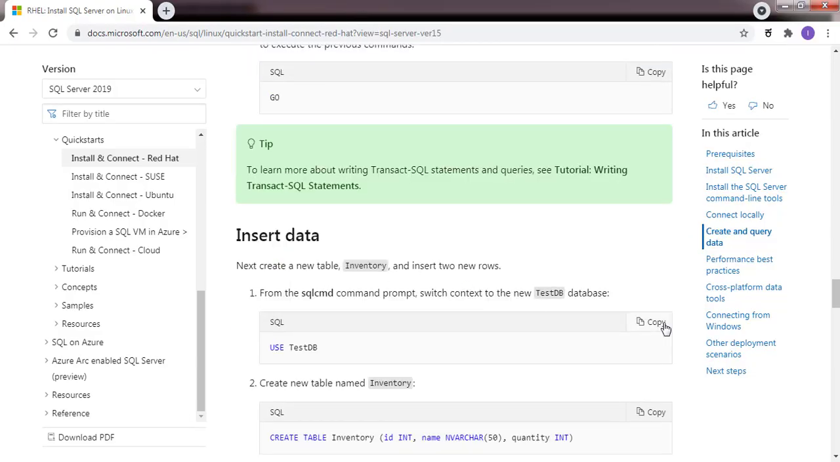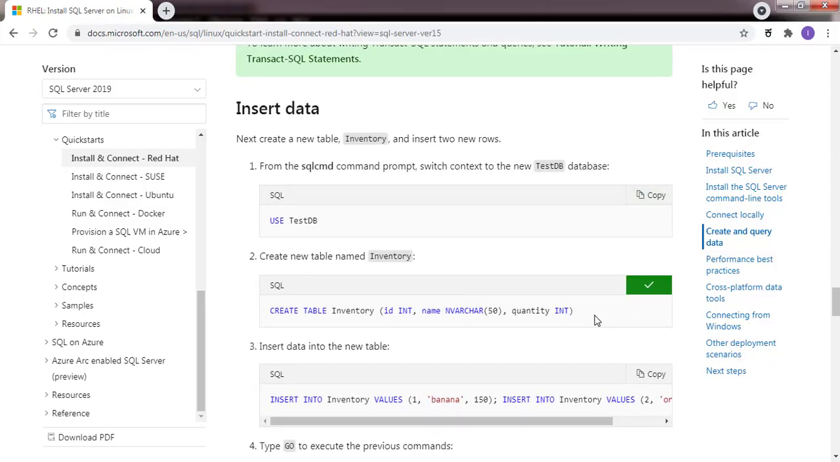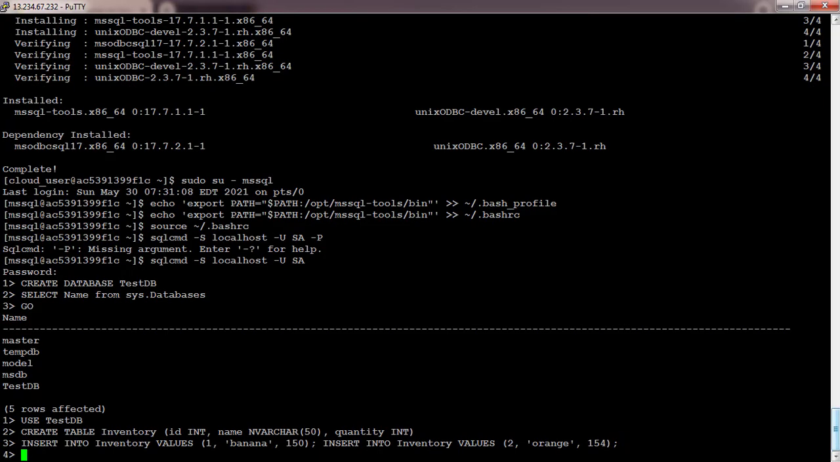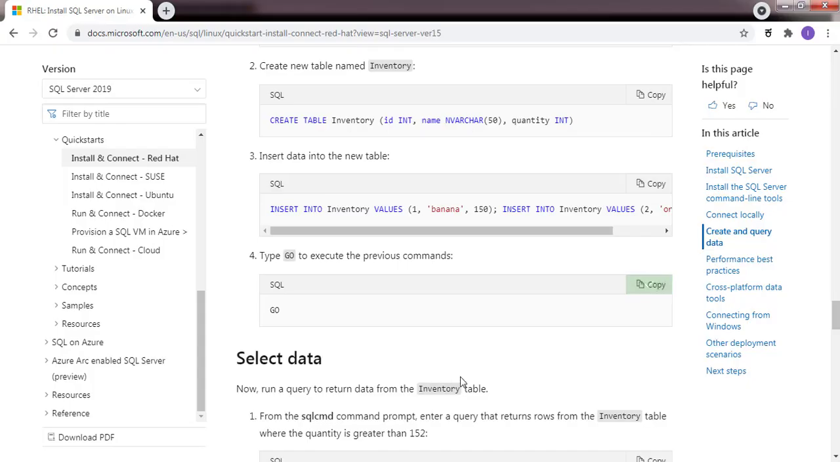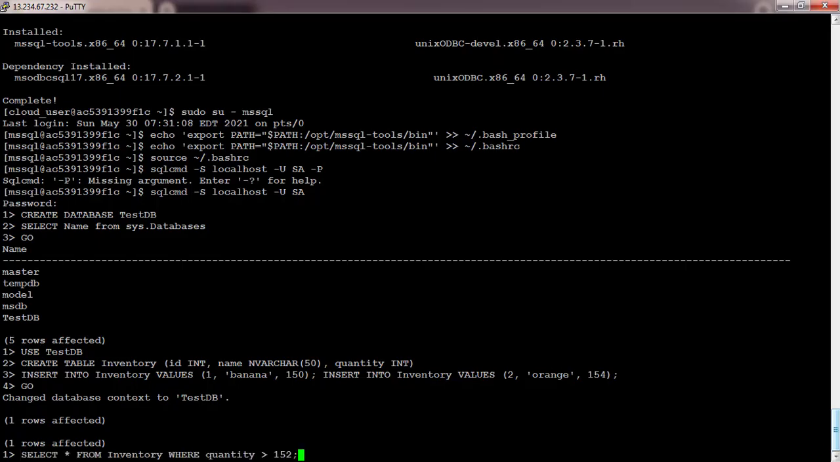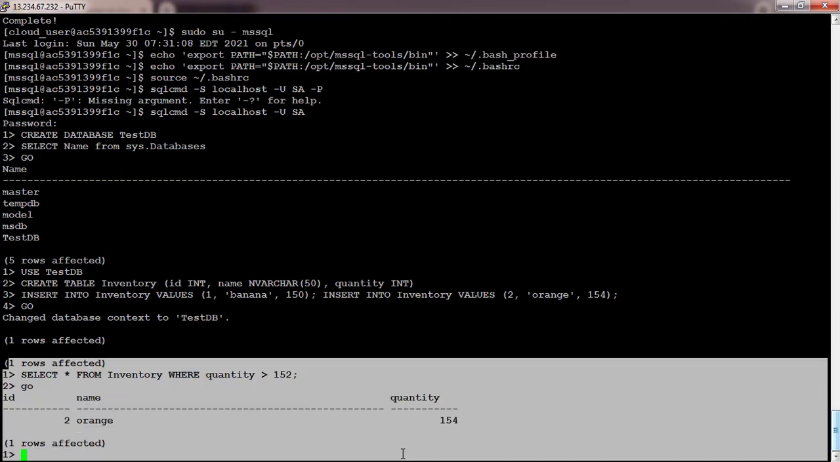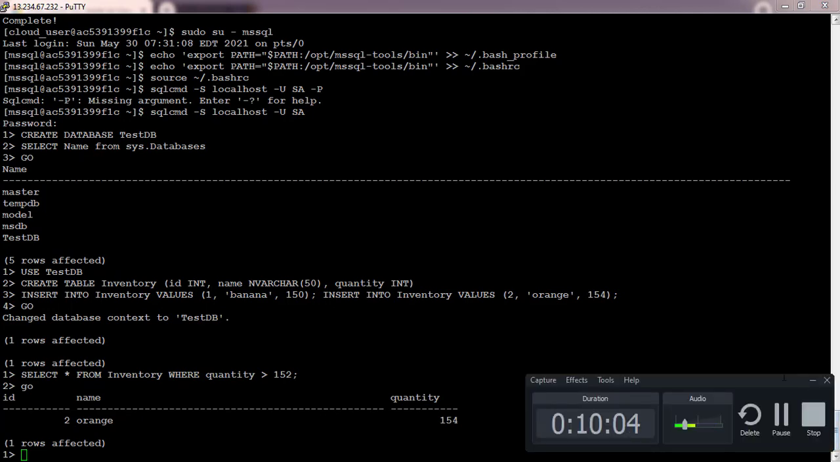The other part was to insert some data. Let's insert. I'm using this DB, then create table. I'm creating a table and inserting the data. Then just type go. If you see it, it has created a table and inserted two rows into it. I'm selecting the data with this particular query and typing go. If you see it, I'm getting the data. So it has created a database and inserted rows, everything.